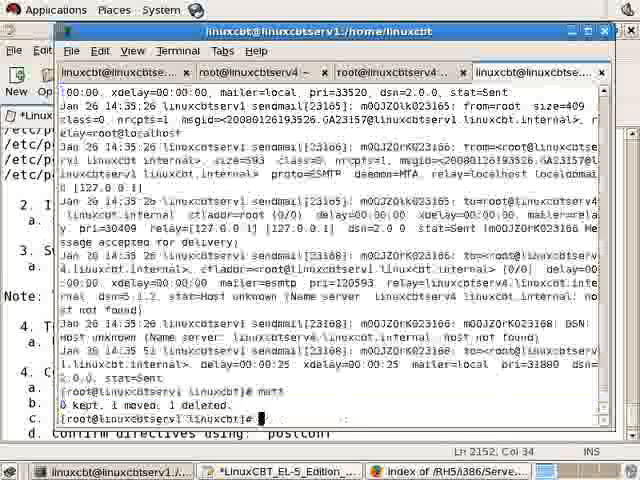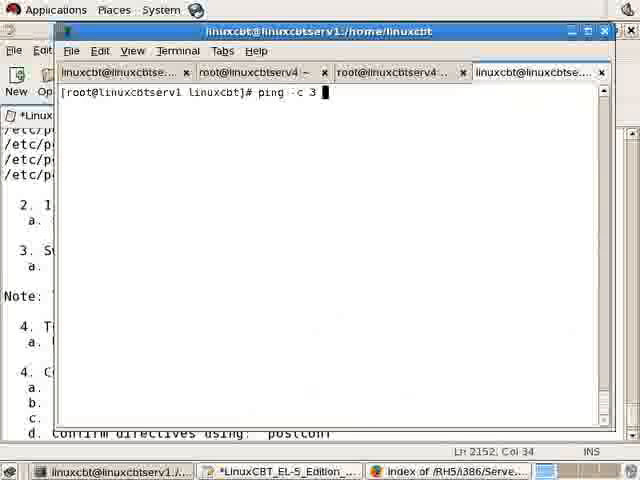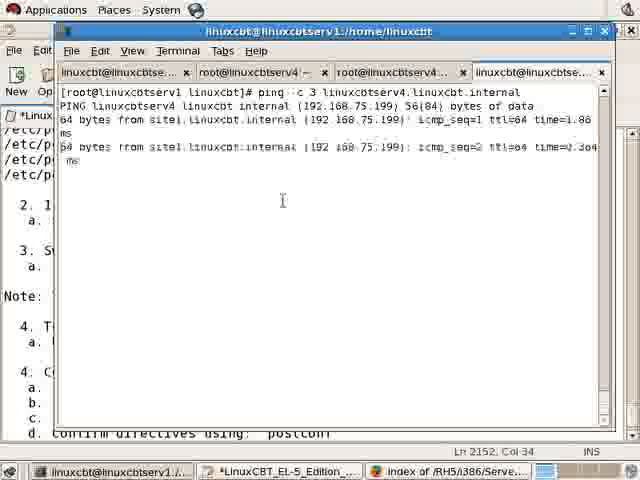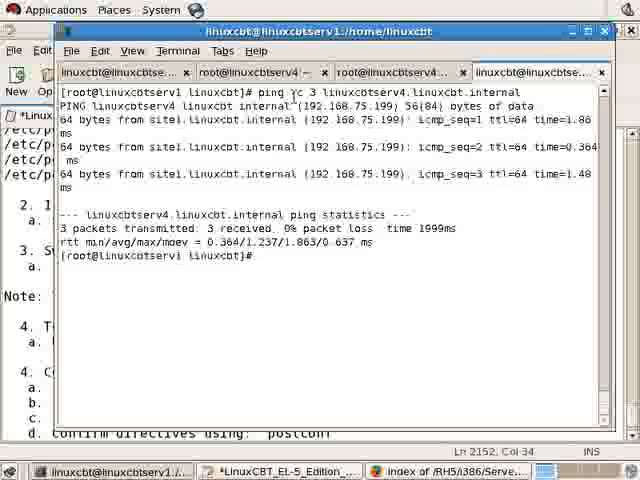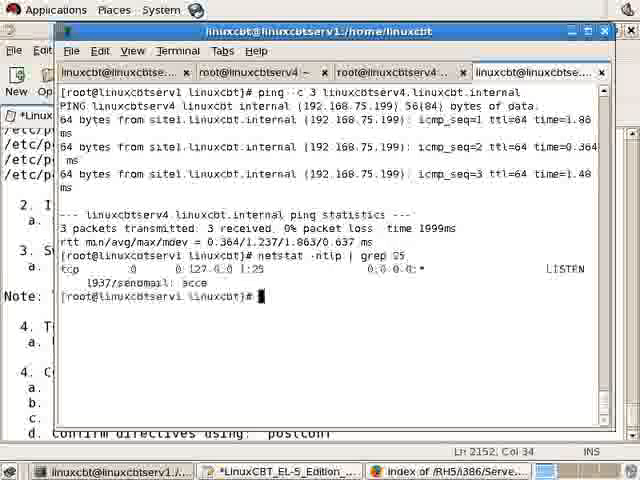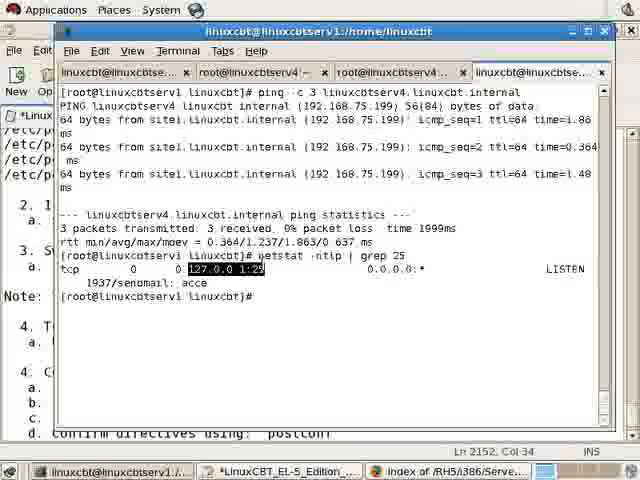That means from the shell, if we attempted to ping linuxcbt serve 4 dot linuxcbt dot internal, an error should be returned. Here it actually returns 192.168.75.199. Now that tells us one thing in particular. If we netstat -ntlp, grep 25, we'll see that the local, what appears to be, in this case, sendmail, is bound to the loopback adapter. And because it's bound to the loopback adapter, it cannot initiate a routed outbound session.